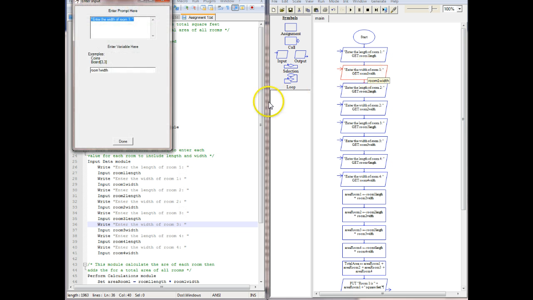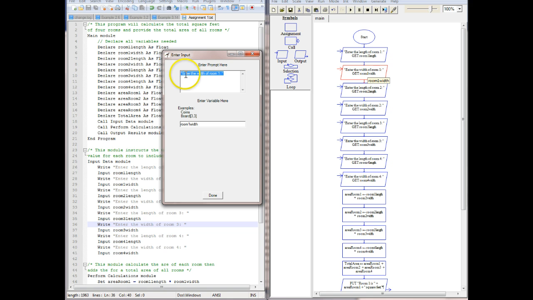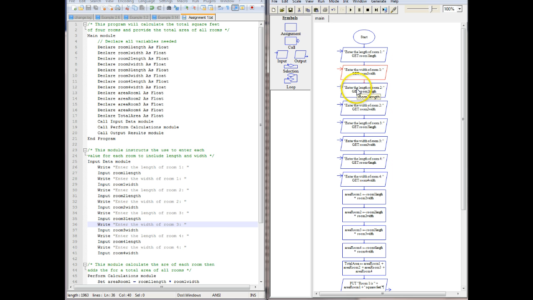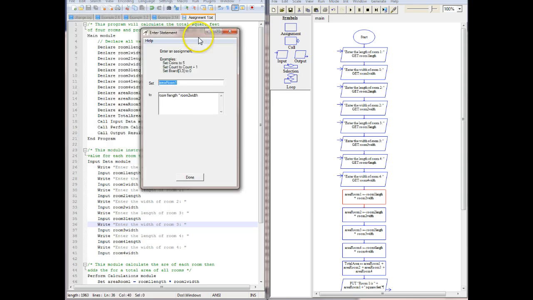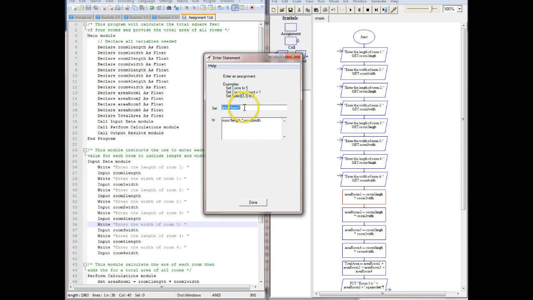And likewise, it does that for the width. Enter the width of room 1 and puts that in room 1 width. Okay, so I do that for each one of these. There's 2 per room to get the length and the width, and then this block is a processing block that I need to open, and this will set the variable of area room 1 to room 1 length times room 1 width. Oops, I had that wrong, let me change that. Sorry about that.